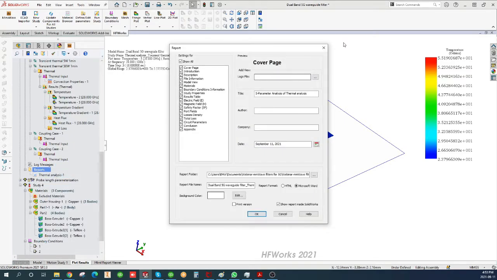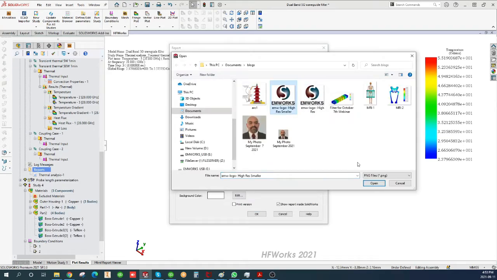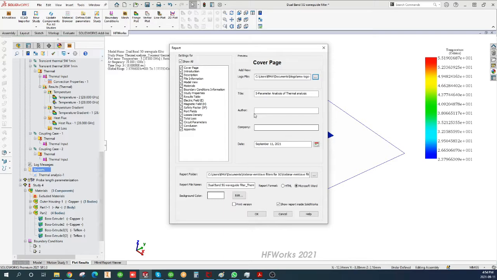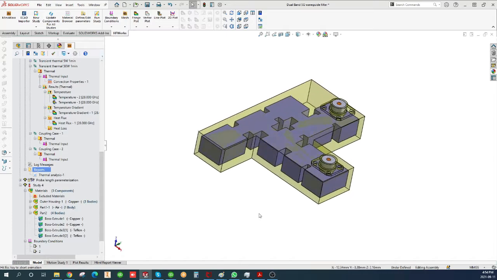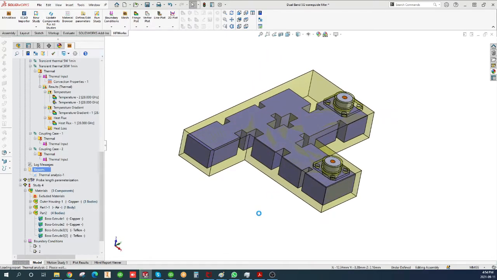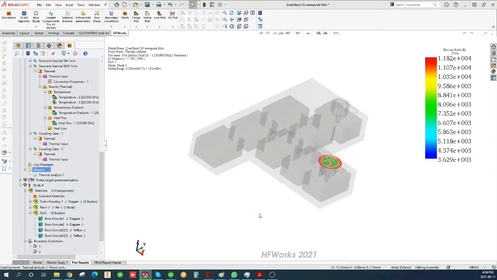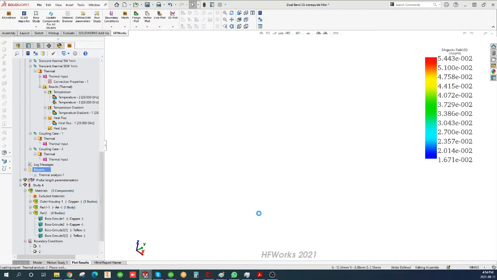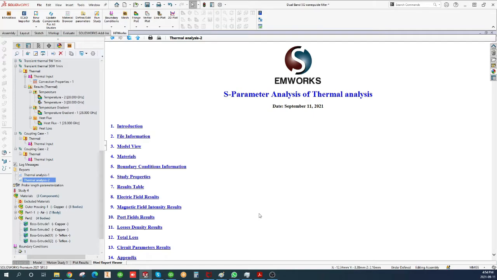Last but not least, at the end you can generate a report. You can customize it. You can put my company logo, author, company, date, or the HTML file, and then I'm going to click OK. That is going to generate a full HTML report that has all the information, the input, the pre-processing, the post-processing, and the results.